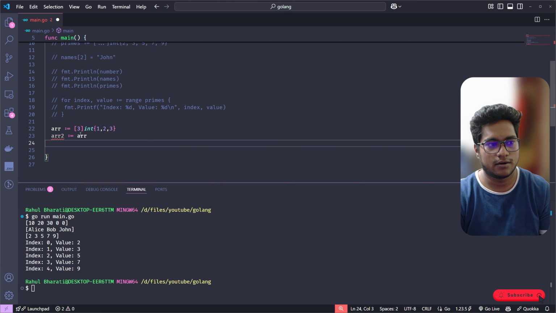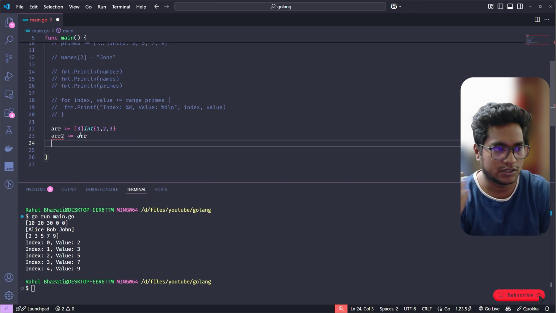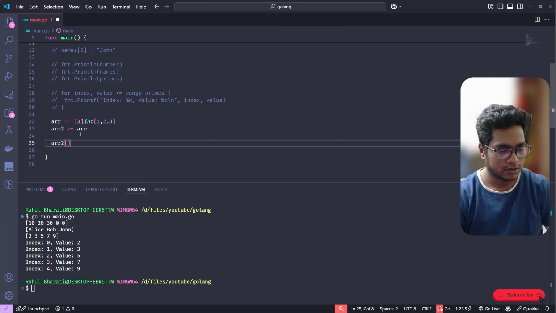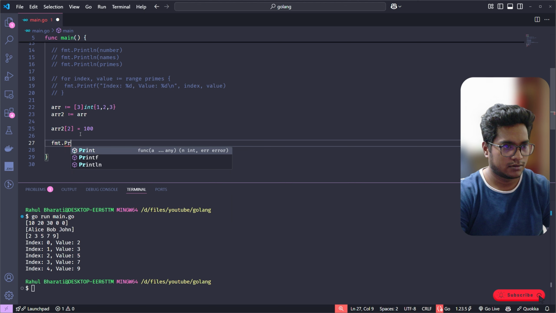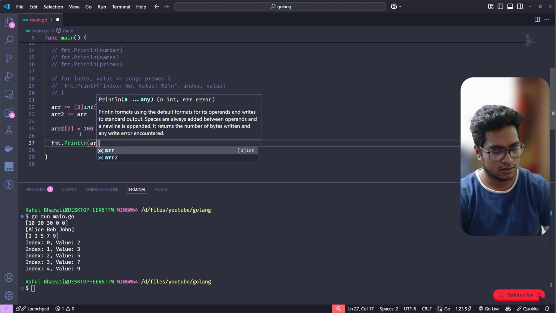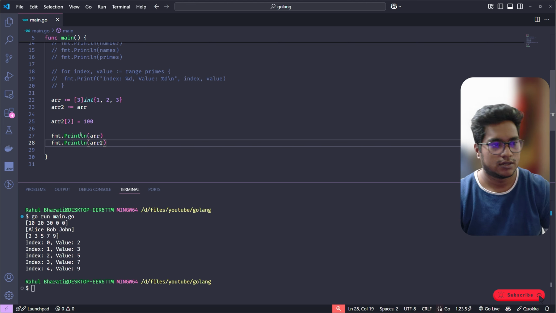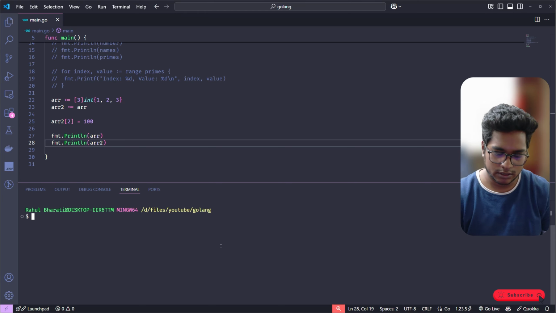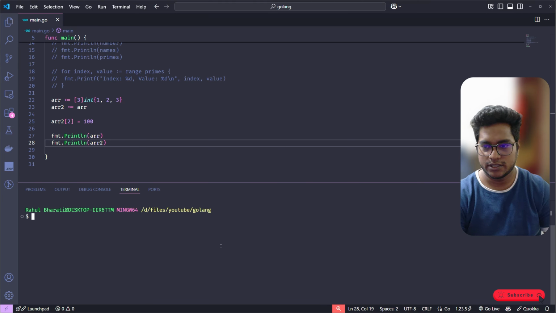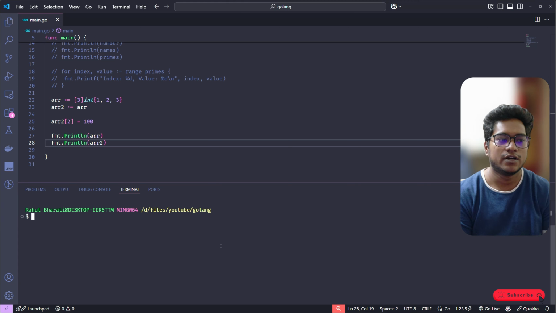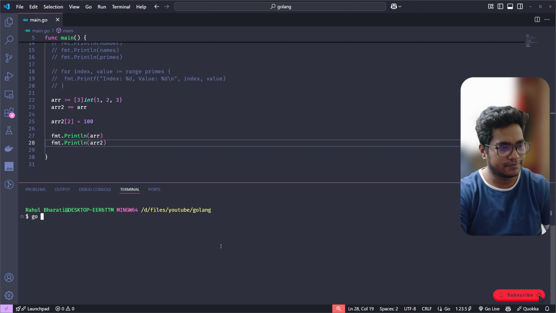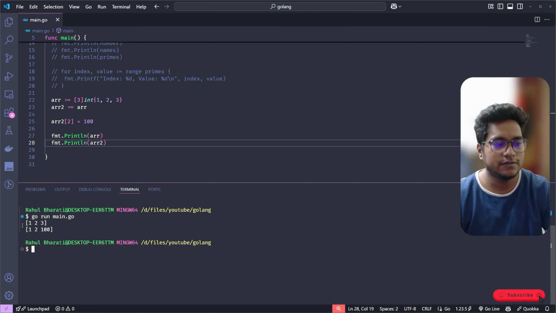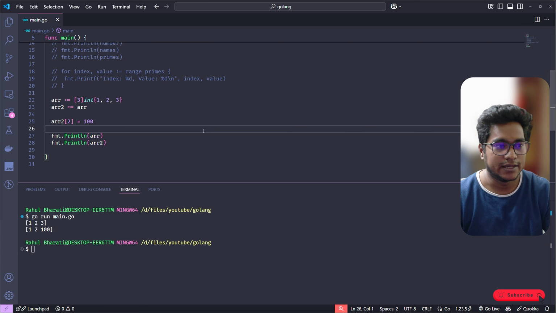It doesn't work like in a language such as JavaScript, where if you set array 1 to array 2 and make changes to one, it affects the other. Let's say I'm doing arr2 of 2 equals 100, and just do a Println, and we go like arr1, and just copy and do arr2. Let's save, and they both should have their individual values. They should not have the same value, like it happens in JavaScript a lot. Let's run main.go. As you can see, we get 1 2 3. For array 2 we get 1 2 and 100. So this is an array in GoLang.